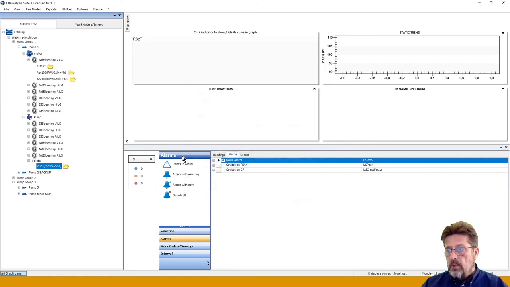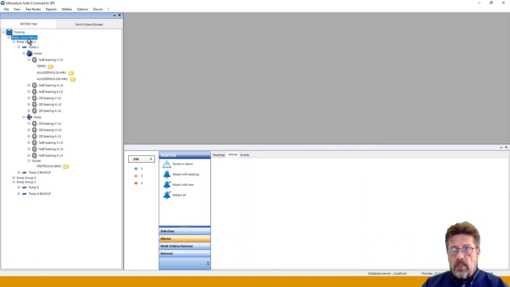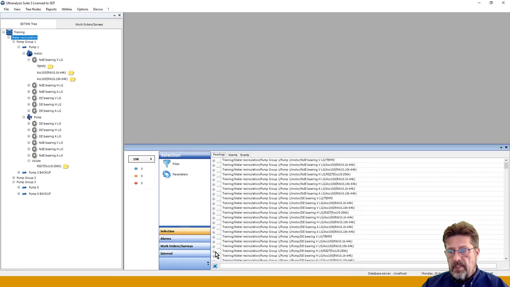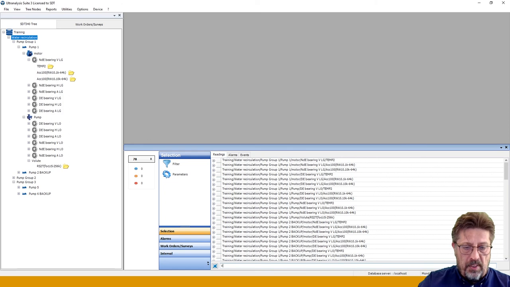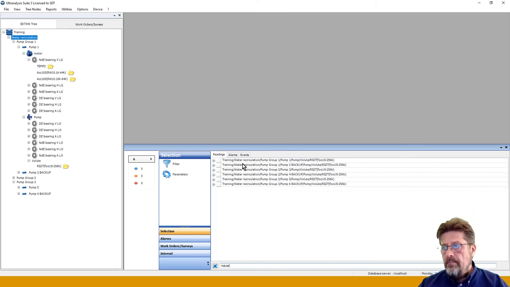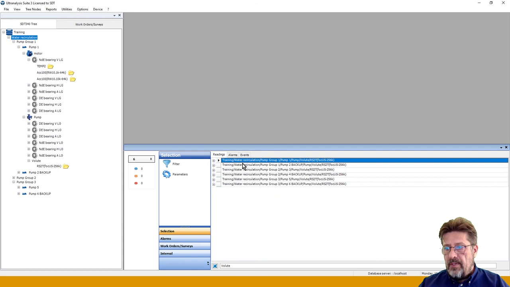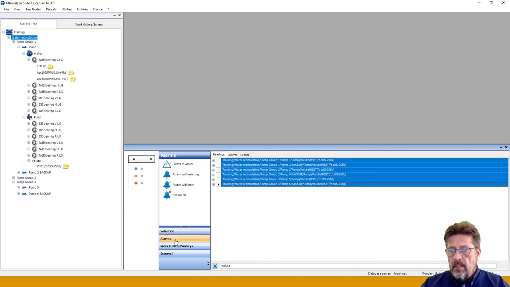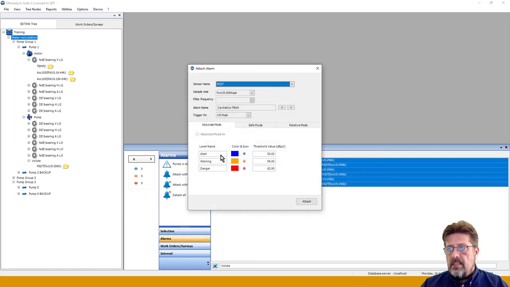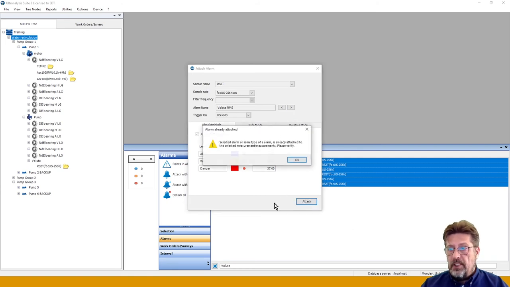Okay, I will not do that. I will remove this one. I will remove node alarm. So you can see it's gone. I will now choose all my volutes. So water recirculation, selection, filter, readings. I will put the keyword volute, select them all by clicking first, shift, clicking last, alarm, attach with existing, which one you want. Peak we already have, crest factor we already have. Wow, that's the new one, attach.